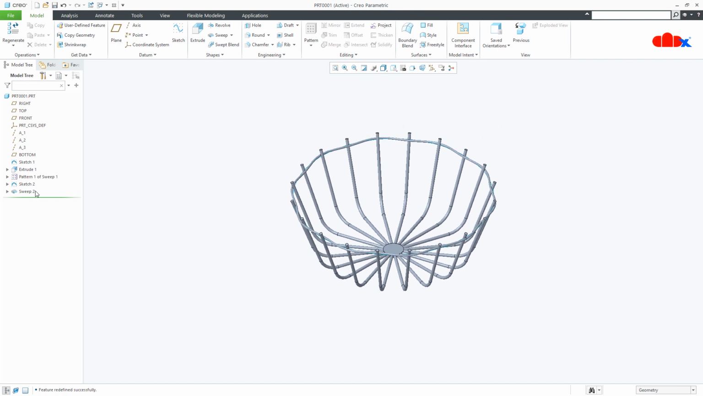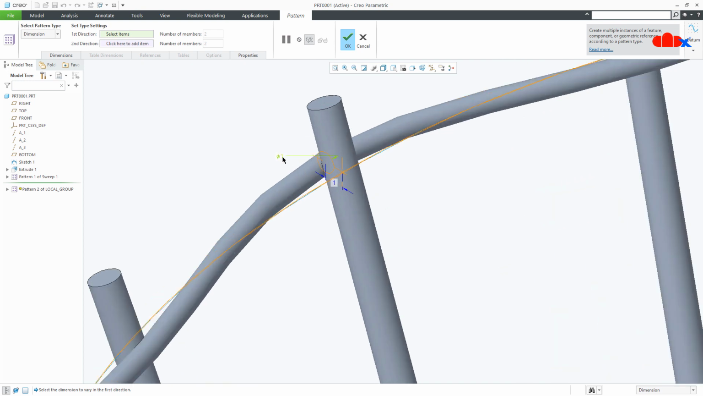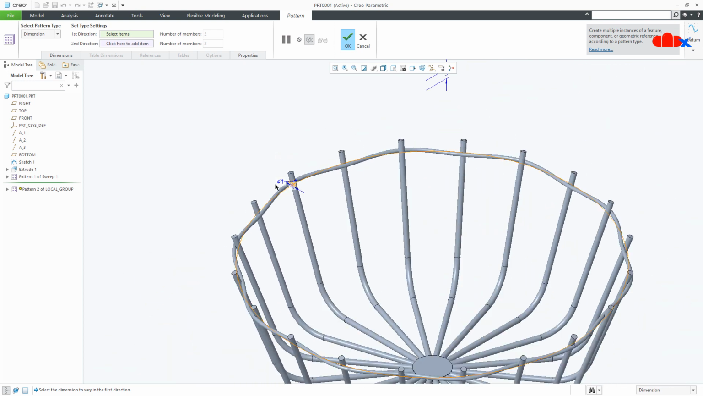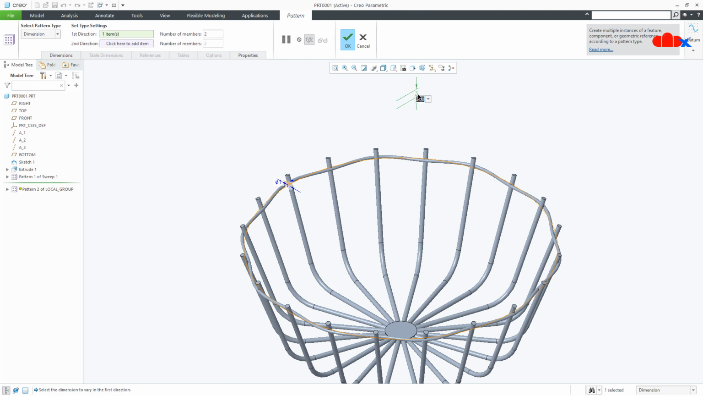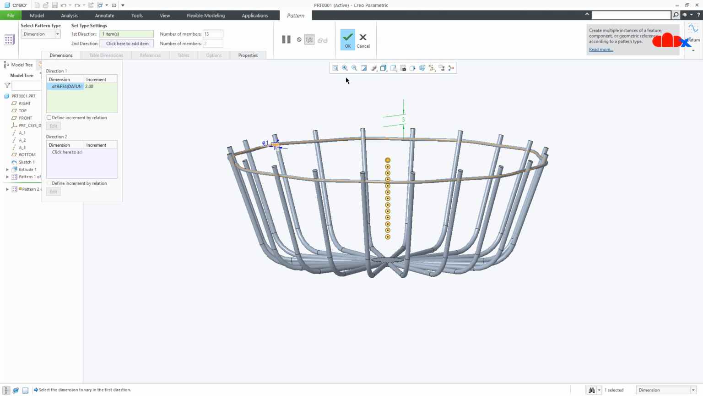So once this is done, select these two features and make a group. Then select this group and go for pattern. Now here you see few dimensions. One is this dimension, another one is these two dimensions. Now you just select this dimension, go to the dimensions and make it as 2 for increment, and the number of items will be 13. Now just say OK.